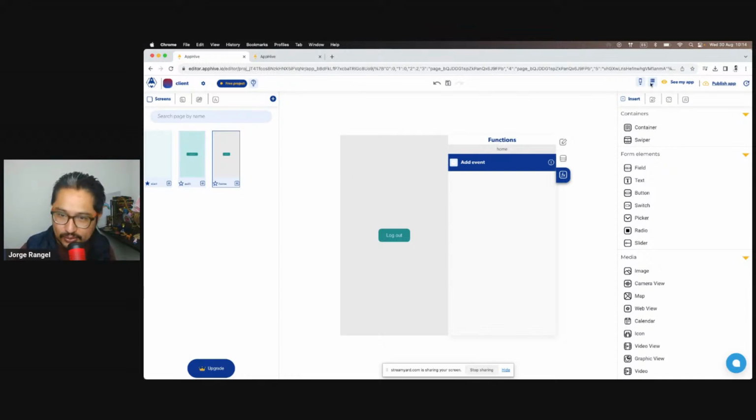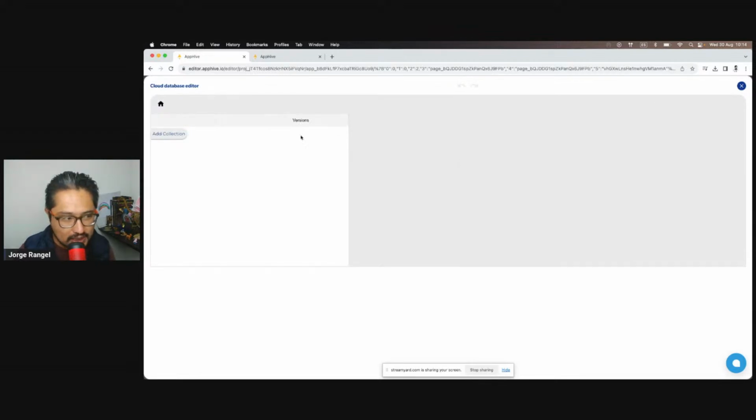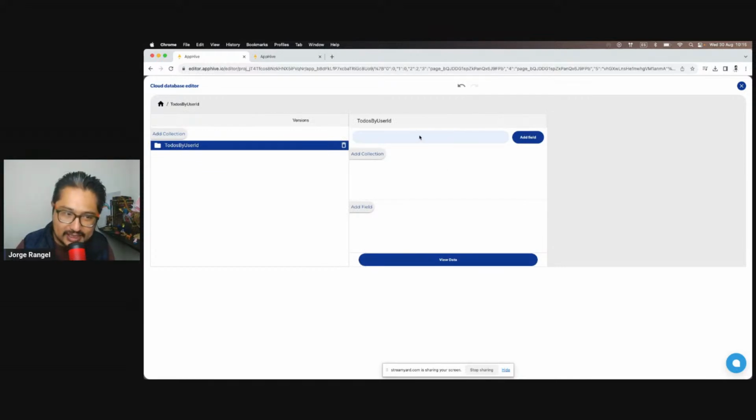My database is right here, and I can click here, Cloud Database Editor, and here I can add collections. Now, this is a simple example of a to-do list. So for each one of my users, I will have a collection with the to-do list of that user. So let's add a collection here, to-dos by user ID. There you go. And if I click on this one, you can see the first thing it will be saving is the user ID. So let's add this one.